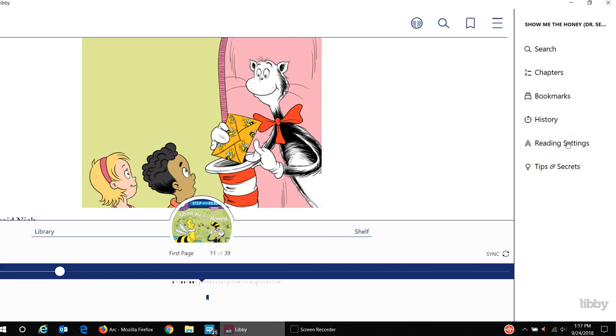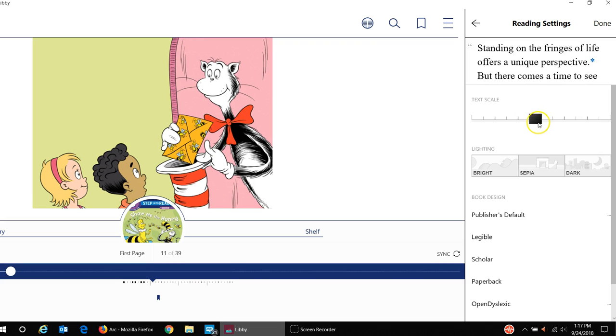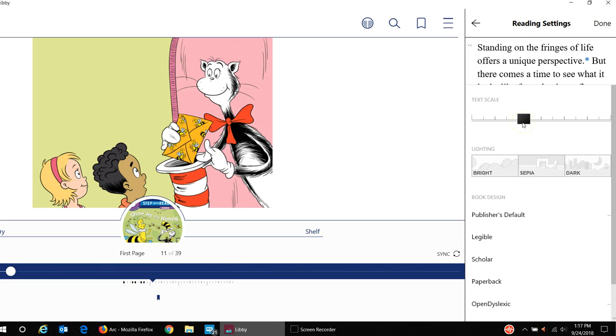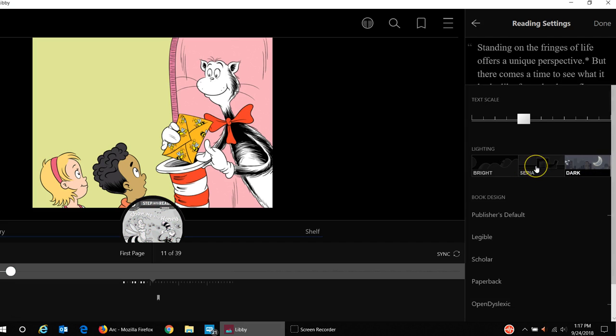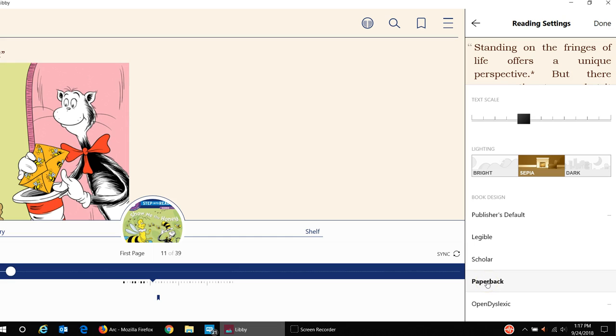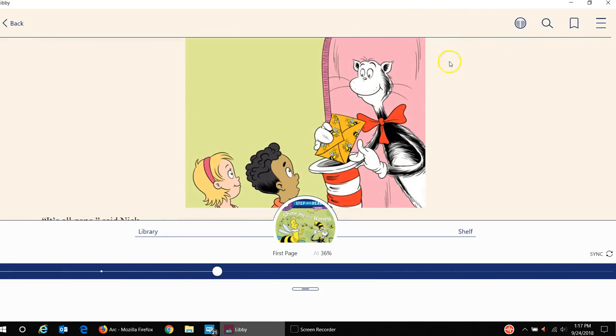I also, if I would like, can change my reading settings. I can change the text size by just scaling the text up and down till I find one that I like. I also can change the lighting of the screen so that I can find what makes it easier for me to read. They do have defaults on there so that you have an option to choose whichever you would like. That is the beauty of eBooks, is that they're quite manipulable to be able to read those books.